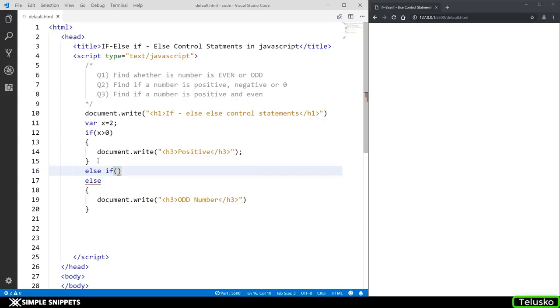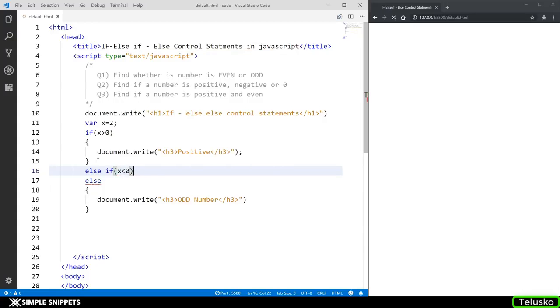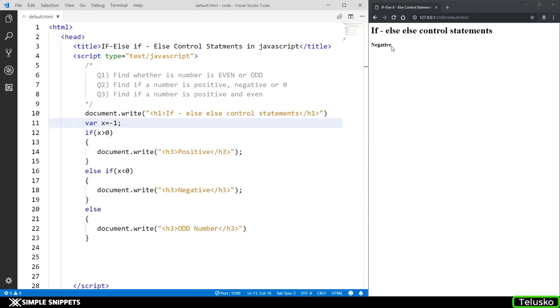So this is how else if block goes. I'm going to say x less than 0, and inside this I'm going to write negative. So if x value is less than 0, it's going to be negative. Let's change the value over here. I'm going to say -1, and you can see immediately we got the value of negative.